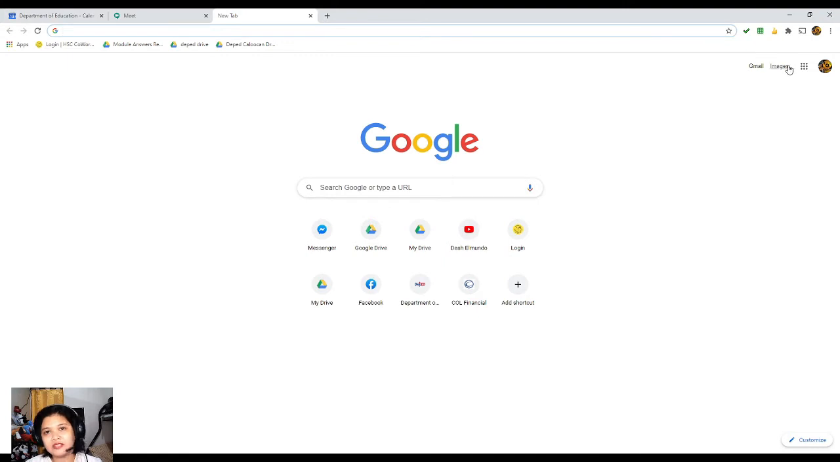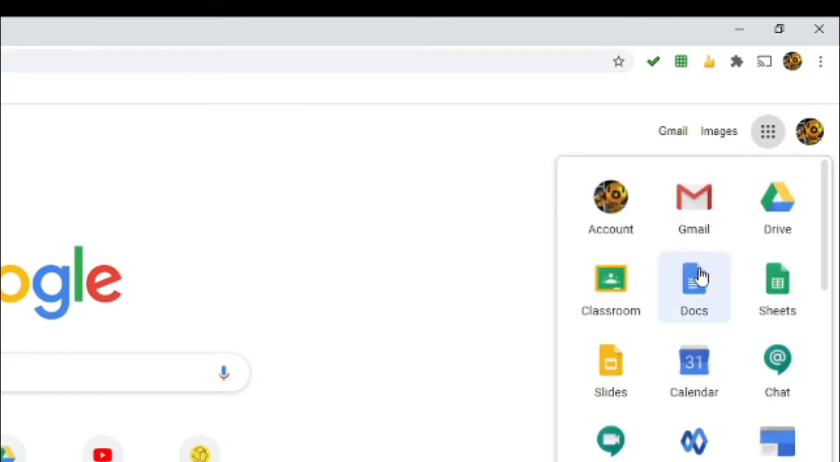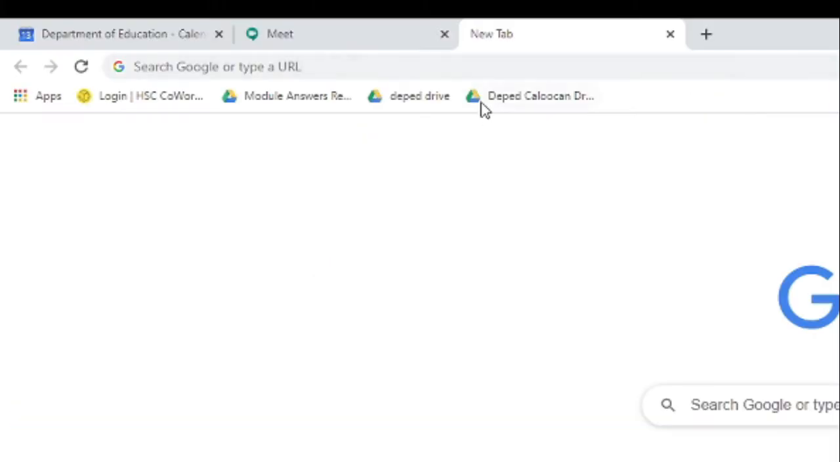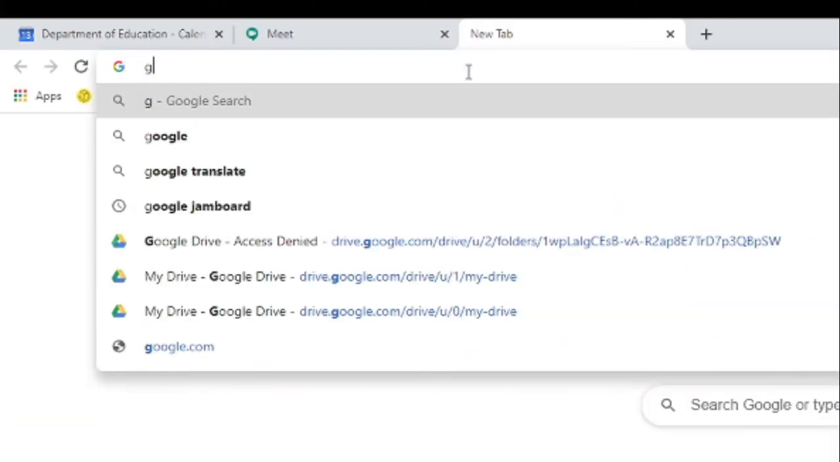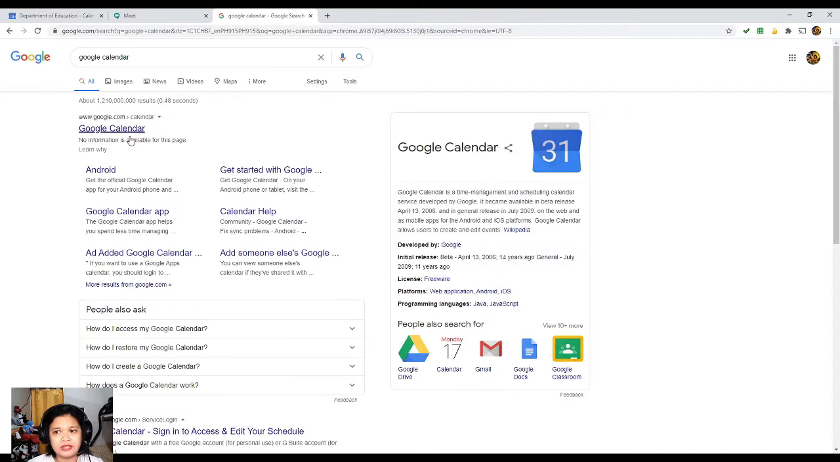So where will you access Google Calendar? You simply click this 9-box button, and then you will see there Google Calendar. It has the icon number 31. In case you can't see it here, you just simply type it on your address bar. Just search for Google Calendar and you will already see it.